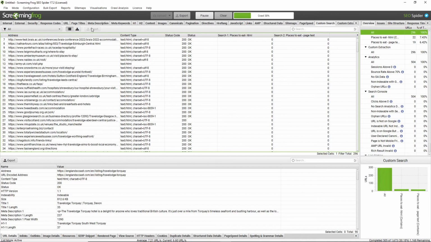And obviously you can then, if we just pause it there, we can export it into Excel and mess about with it from there. And that's it. That's how you use the search functionality on Screaming Frog.